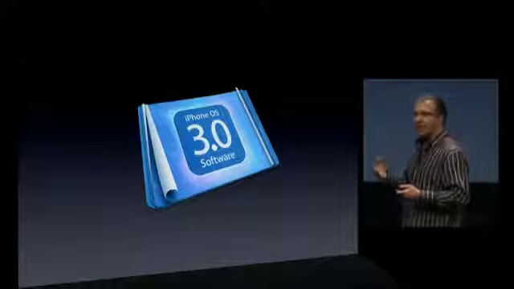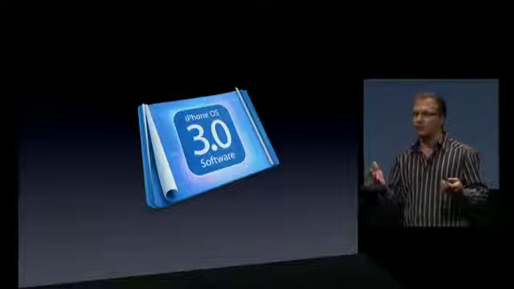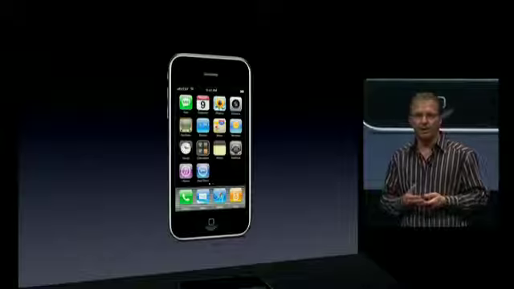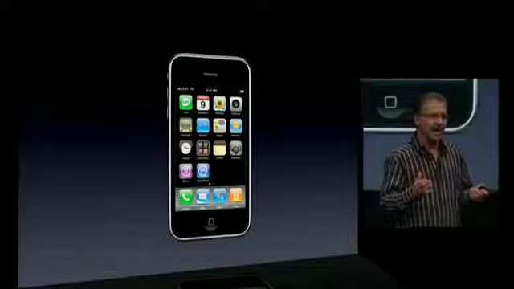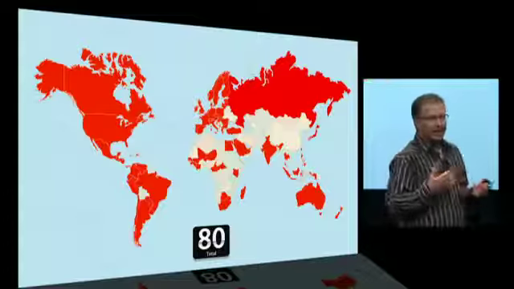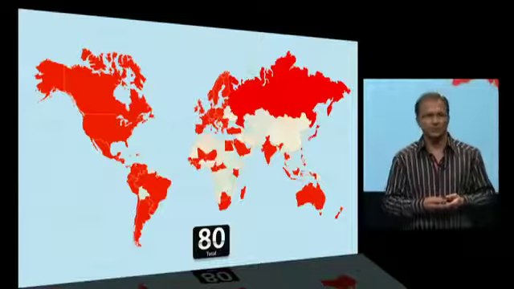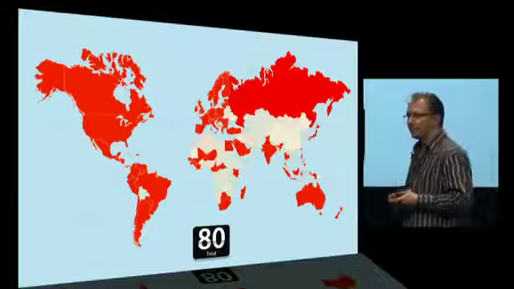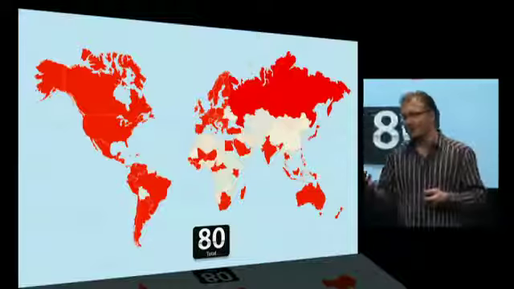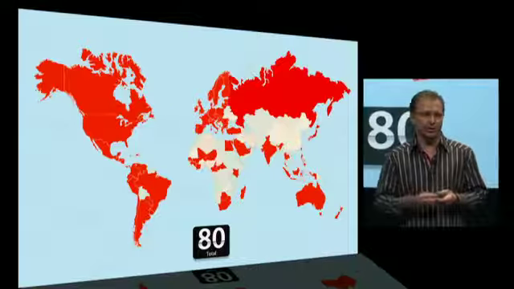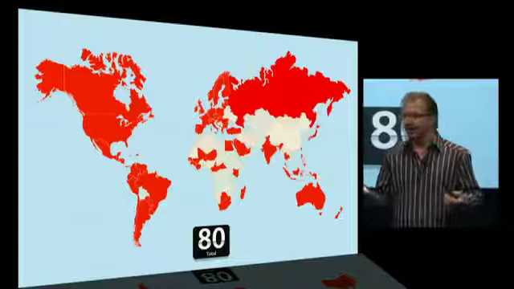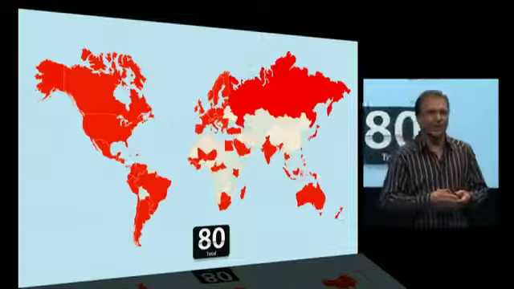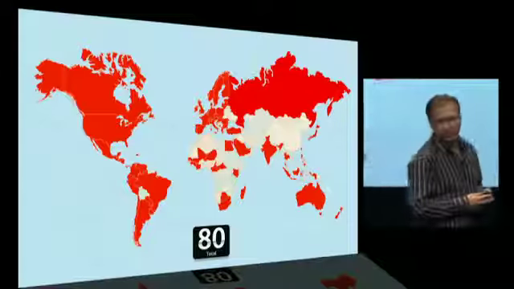Before we get into our plans, however, I thought I'd spend a few minutes reminding us where we're at with the iPhone. Because the iPhone is now, as of this week, in 80 countries around the world. It's amazing because we started less than 2 years ago in one country. And actually, even a year ago, we were just in a handful of countries. And now we're in 80 countries around the world.